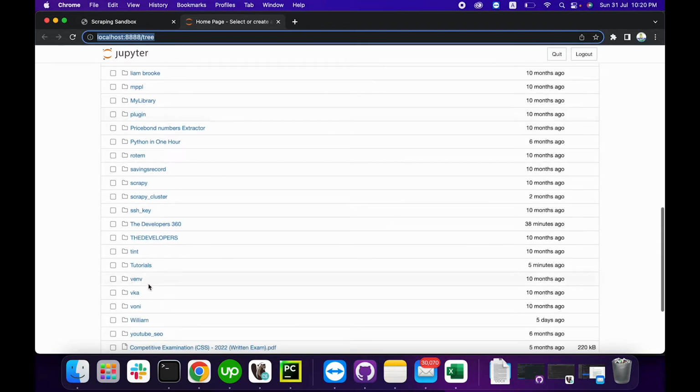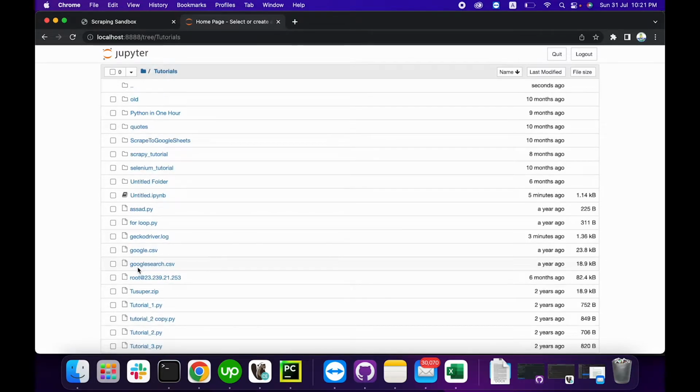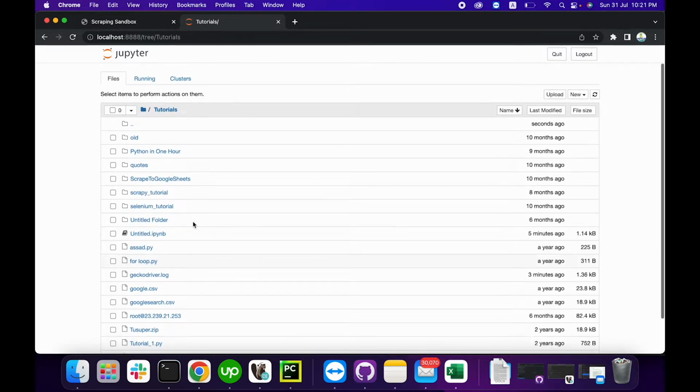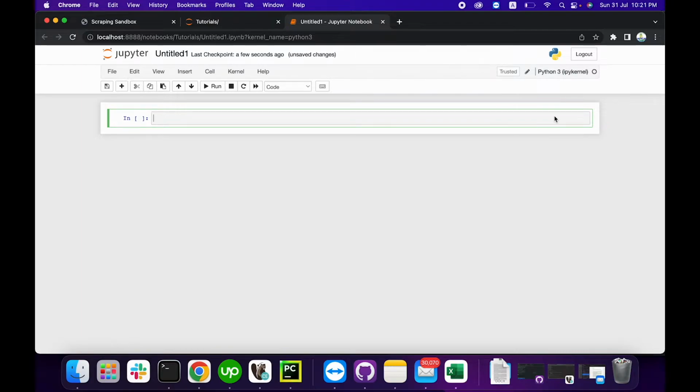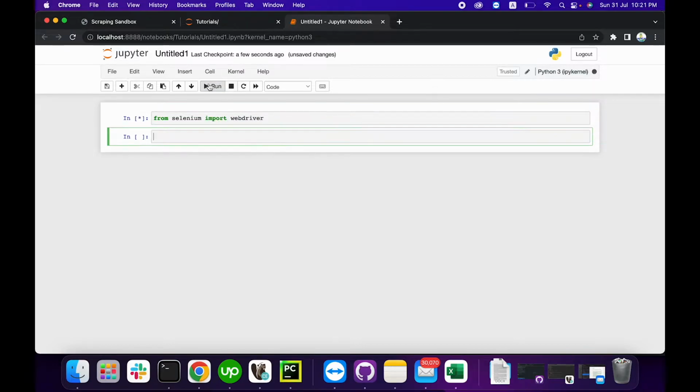you need to navigate wherever you want your code to be. In my case, I will just go to the tutorials folder, and I will create a new Python file here. Just click on New and click on Python 3. Now I have my notebook ready for use. So now that your Selenium is installed, just import it: from selenium import webdriver. Just run that, and it will save in your Python kernel.